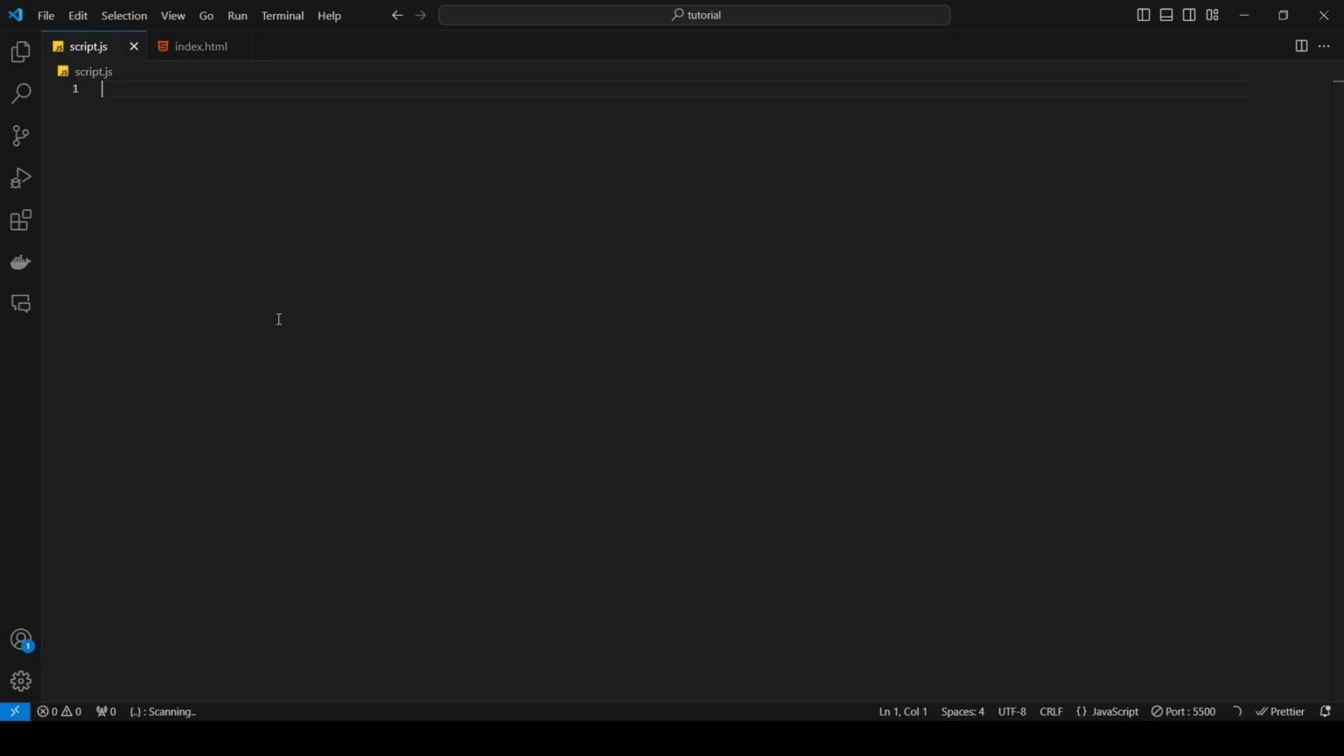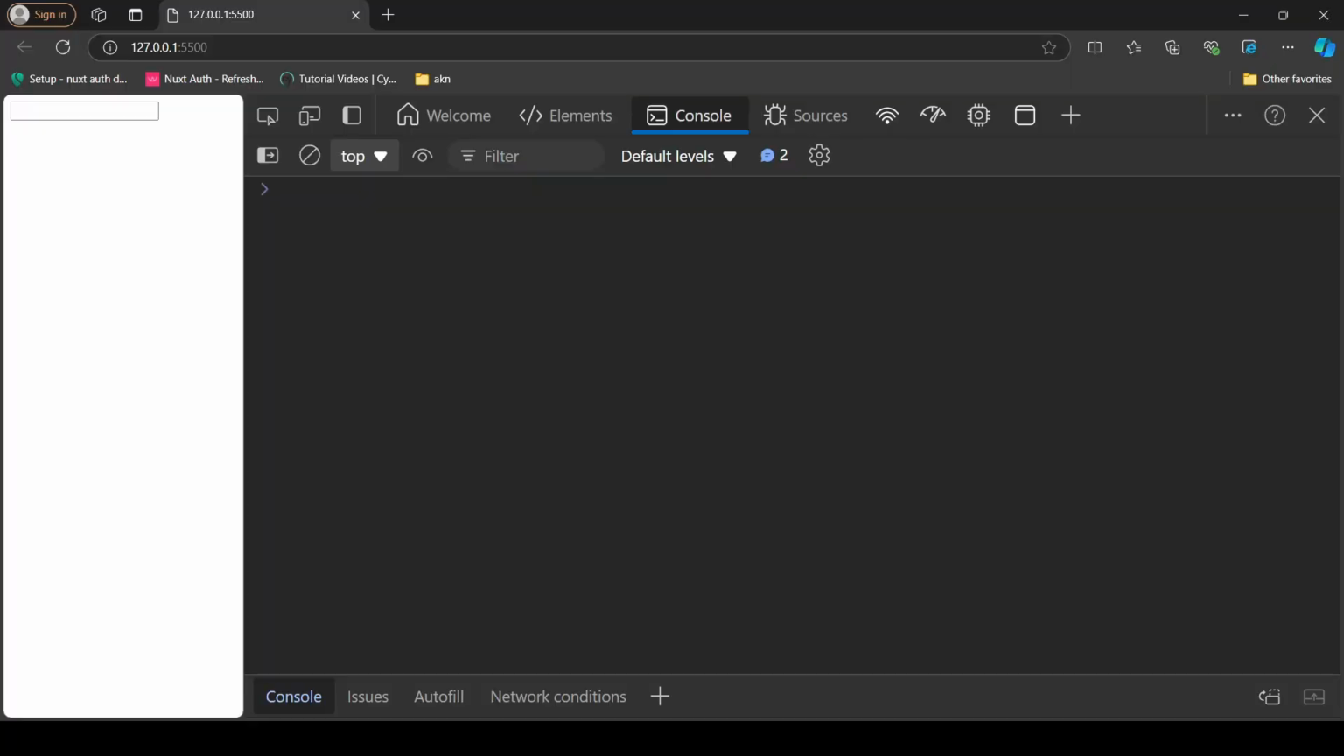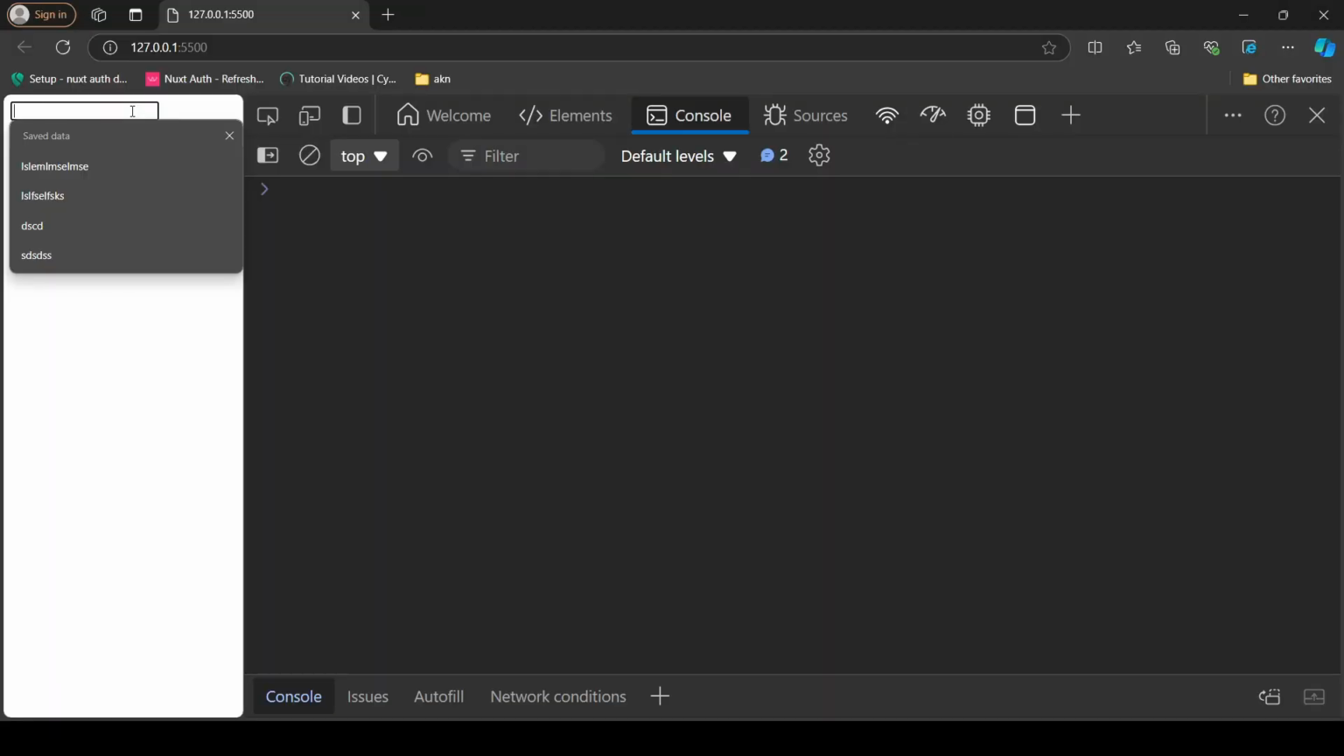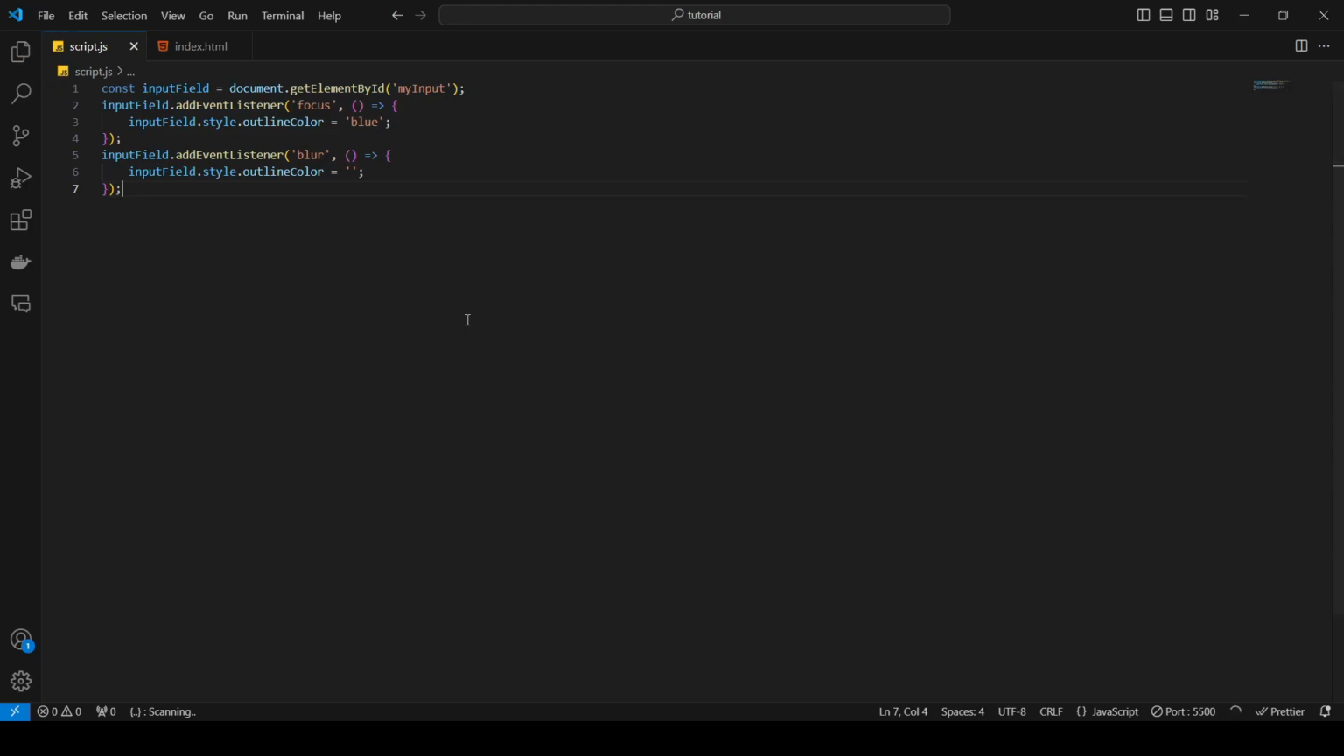Let's explore how to manage focus and blur events in JavaScript to enhance user interactions. Handle the focus event to detect when an element gains focus. Handle the blur event to detect when an element loses focus. Combine focus and blur events to provide feedback or validation as users interact with input fields.